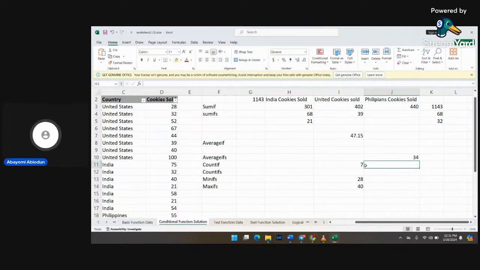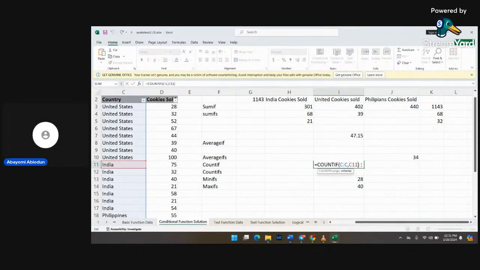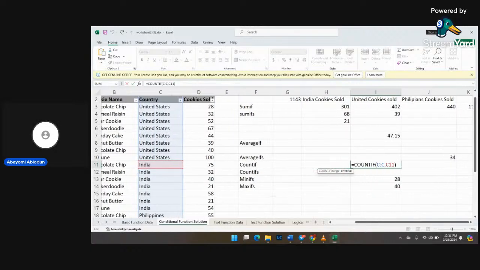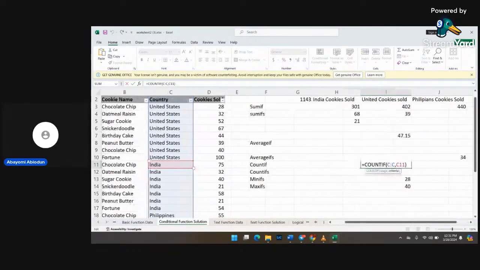So we also have COUNTIF. What COUNTIF is all about is the normal count that we know. The normal count just counts the normal numbers in our data. We have COUNT and COUNTA. COUNTA works more with alphabet, while the normal COUNT works with numbers. COUNT will only count the number of items in your data, but here COUNTIF counts specifically.